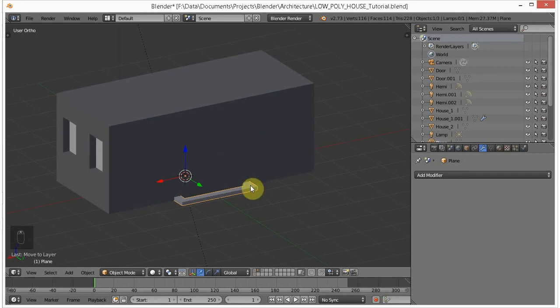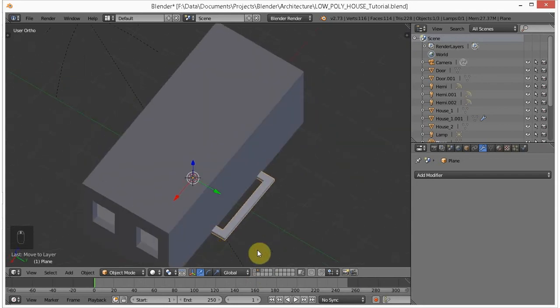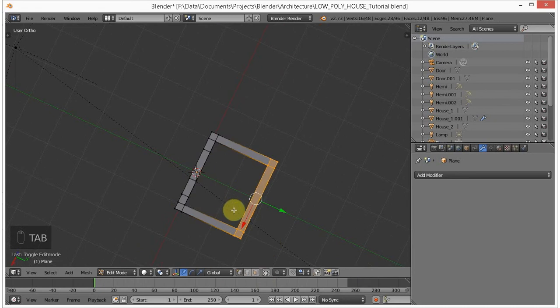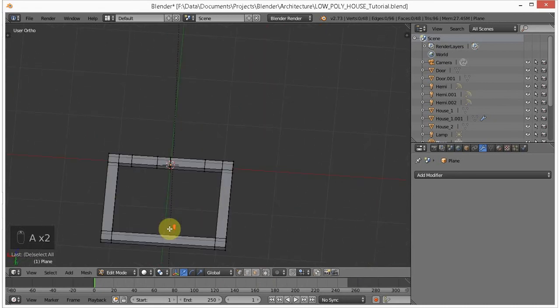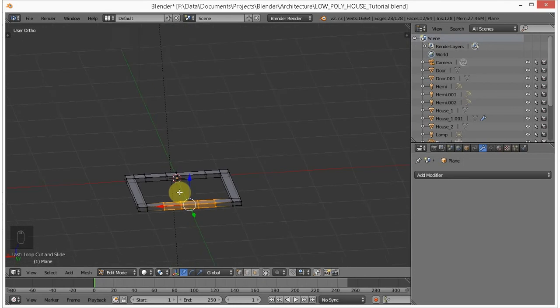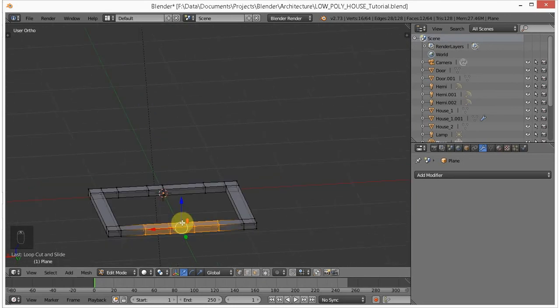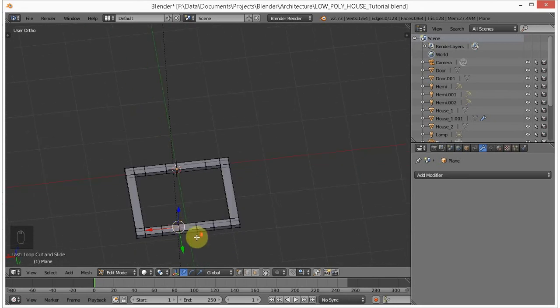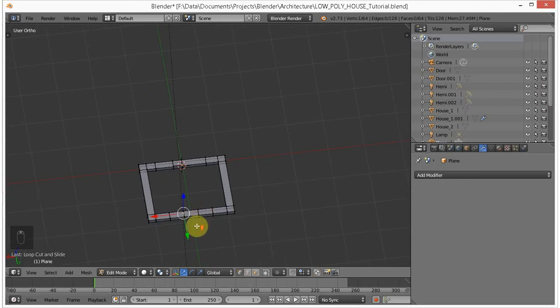Okay, by mistake, I moved this plane in layer 2, so let me move it back to layer 3. Okay, this is my plane. In edit mode, I want to add two windows in the back side. So let me create 4 edge loops, and I think this is the perfect location for 2 windows. And if you want to change the distance between 2 windows, then you can change it.